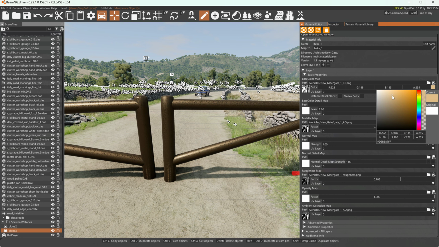You can tint it. You can make it different colors, like this, depending on what color you want it to be, because it's kind of like painted metal. And you can pick any color. It's up to you.